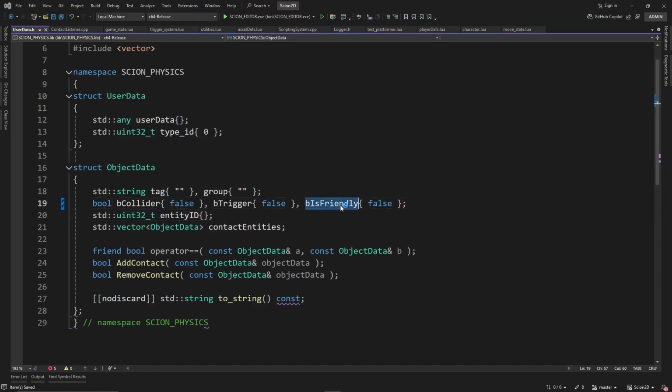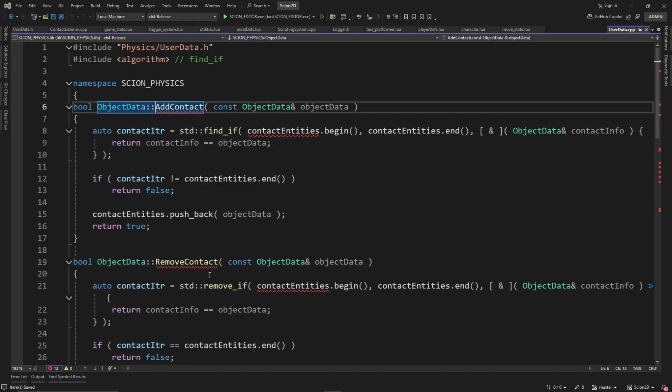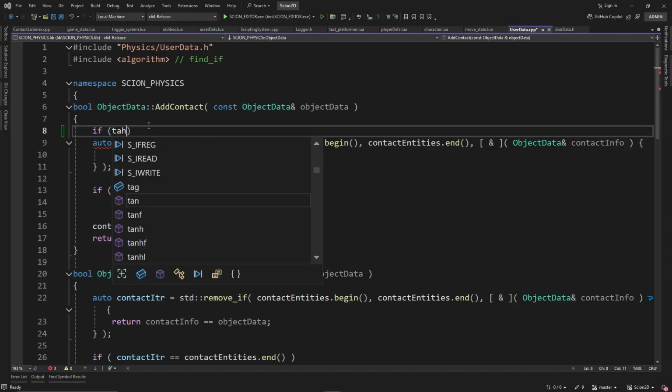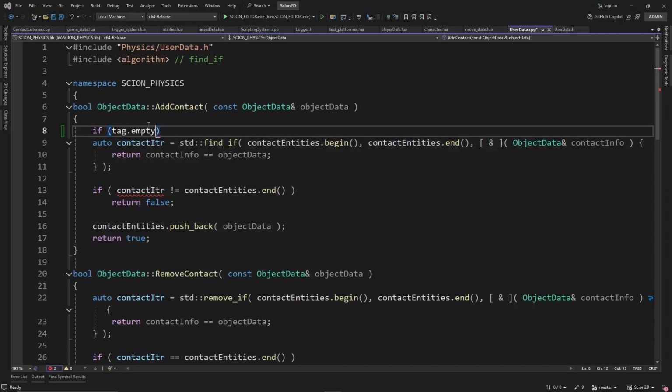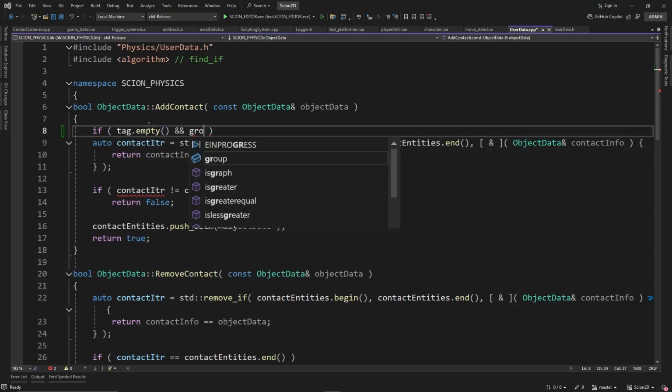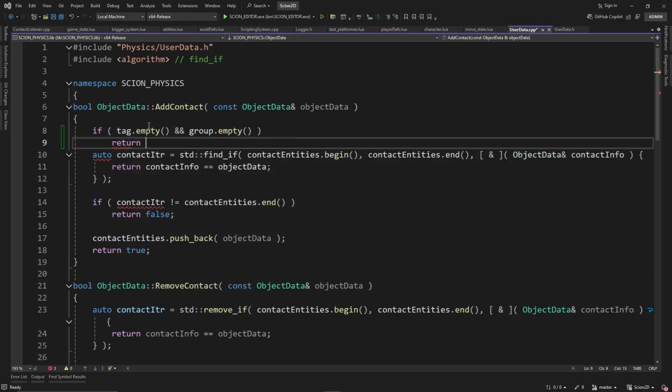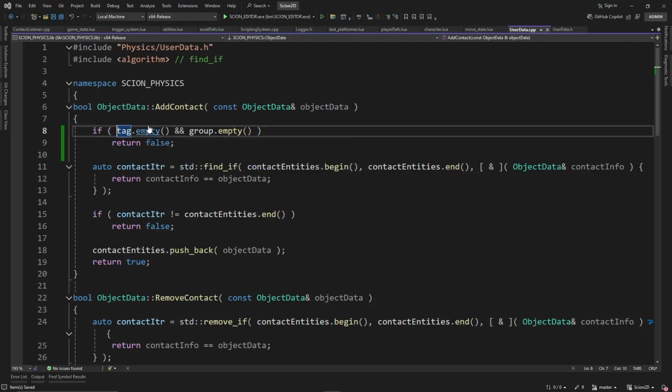Okay. It's going to start out as not friendly, and we have to set it to friendly, if that makes sense. And then we're going to have to make some changes here. First, we check to see if both the tag and the group are empty; if so, we're going to leave. So we're going to say if tag empty and group empty, we're just going to return false, because there's nothing really to care about. I want things to be known. Like if you wanted it to have a contact, I need you to have set it somewhere. Either tag or group, you have to set it.